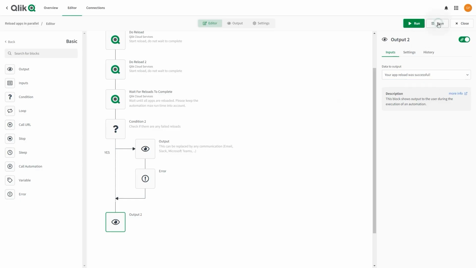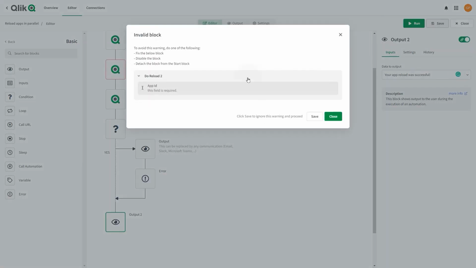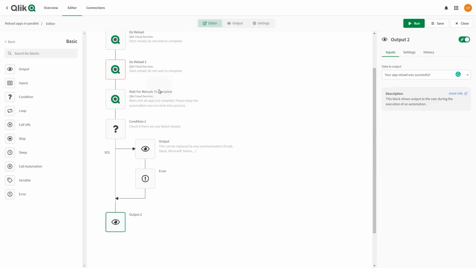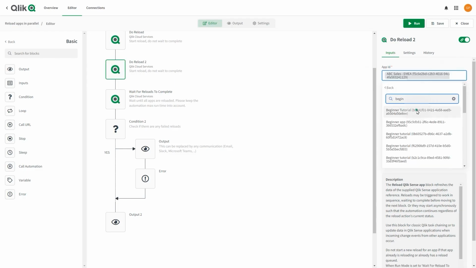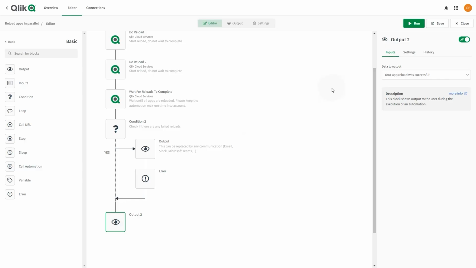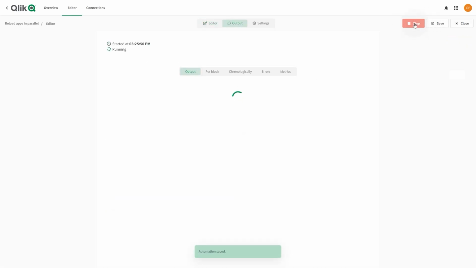Click Save. As you can see, we received an invalid block error message because we didn't add the app ID for the Do Reload block. So we select the Do Reload block and we add the app ID we want to reload in parallel. Now we can save the app without any error message, and we can run the automation.